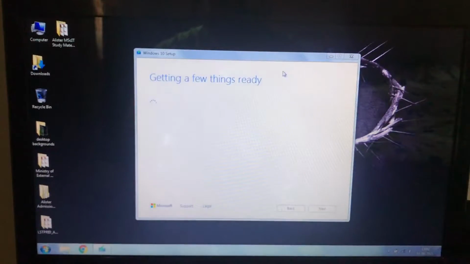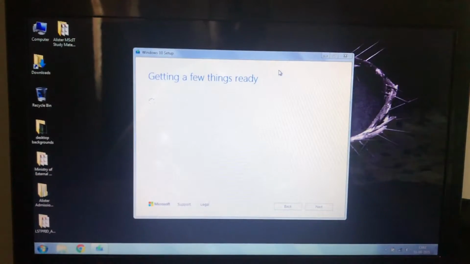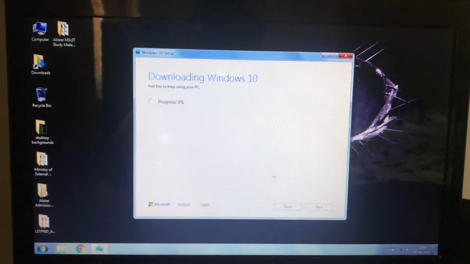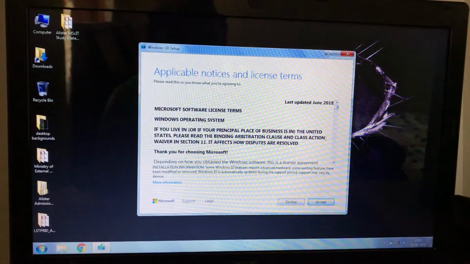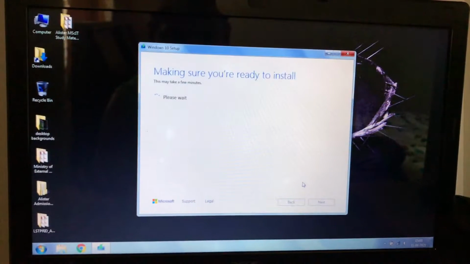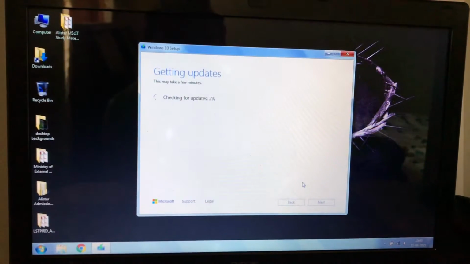So now during the setup, you can just go ahead and accept whatever terms and conditions it gives us. Now we're just going to go ahead and upgrade this PC now. If you want to download Windows 10 to another PC, you can go ahead and click on the second option. But for that, you will need a pen drive or a DVD or CD. Once again, go ahead and accept the terms and conditions.